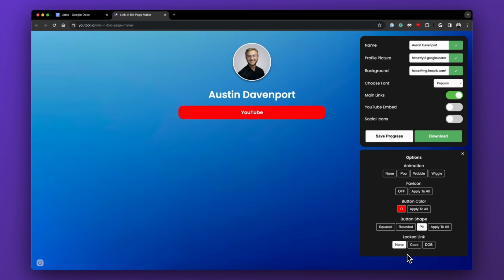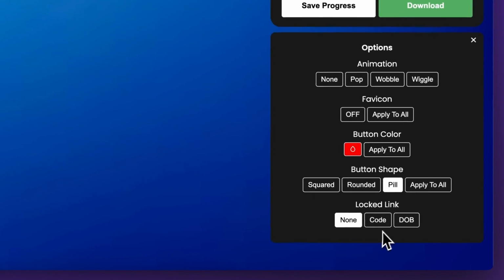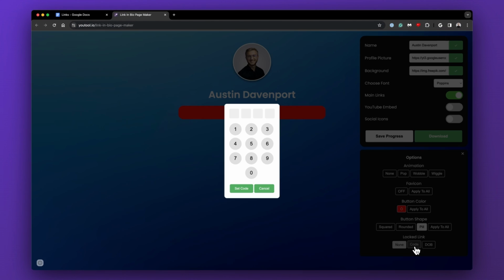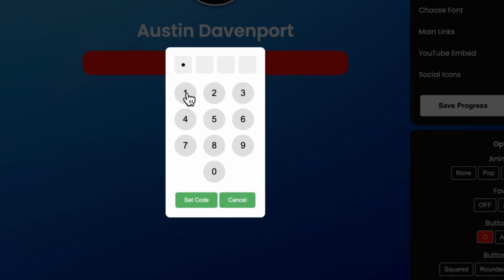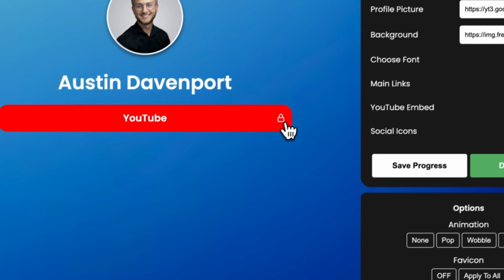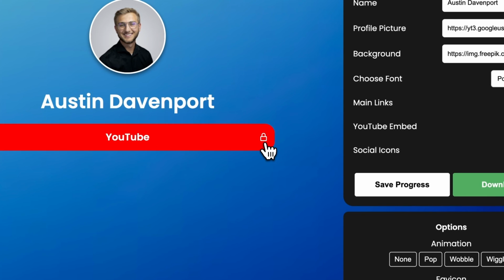Now, the locked link is my favorite feature of this whole thing. To add a lock to your link, you can either hit the code or the date of birth confirmation button. Now, if you hit the code, it will bring up a keypad. This is where you will set your code. So in this case, I'm going to set it to 1111, set the code, and now a little lock icon has appeared on top of the button.